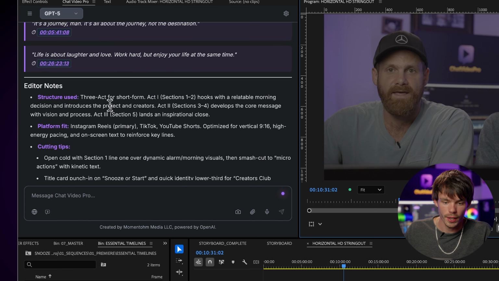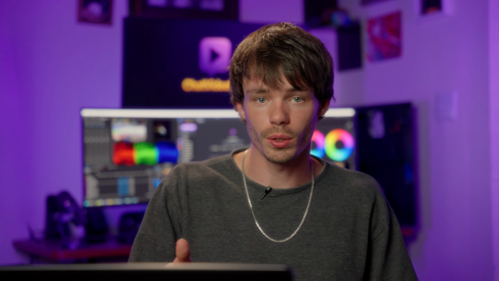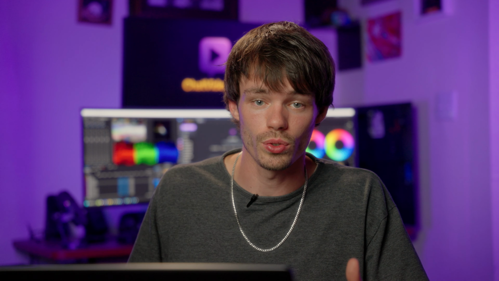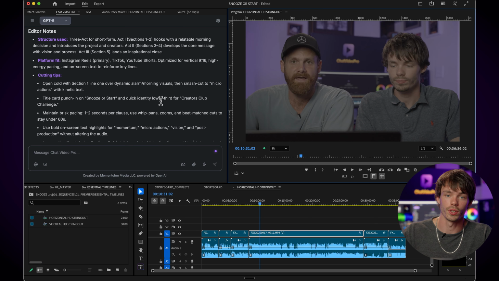And as you can see here, it actually used the 3-act structure because it found that to be the best story structure for this case. It hooks with a relatable morning decision and introduces the project as creators. Act 2 develops the core message and vision and process. And then Act 3 lands an inspirational close. So it gives you a little bit of the thought process of choosing this story structure in this case, and some cutting tips to keep it a really fast-paced video.